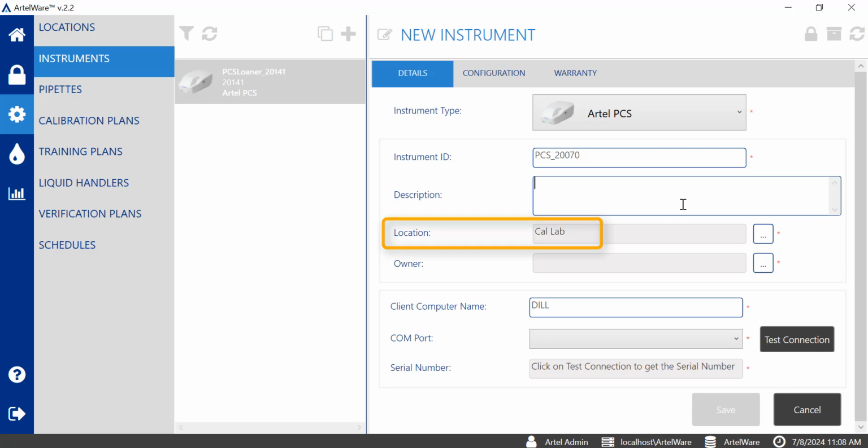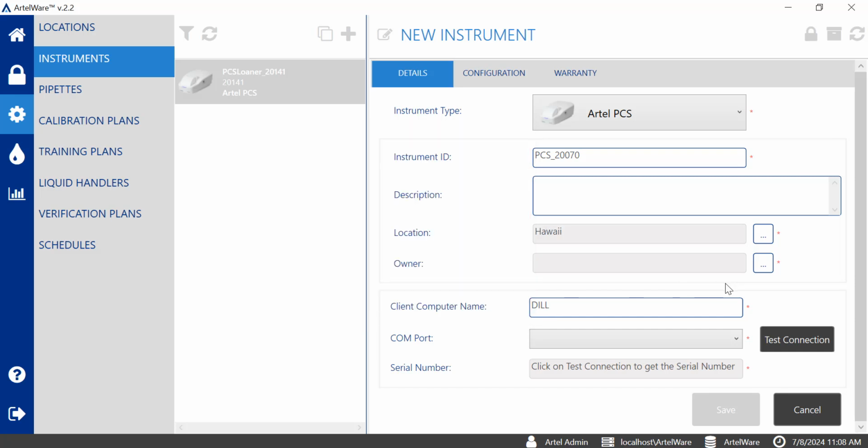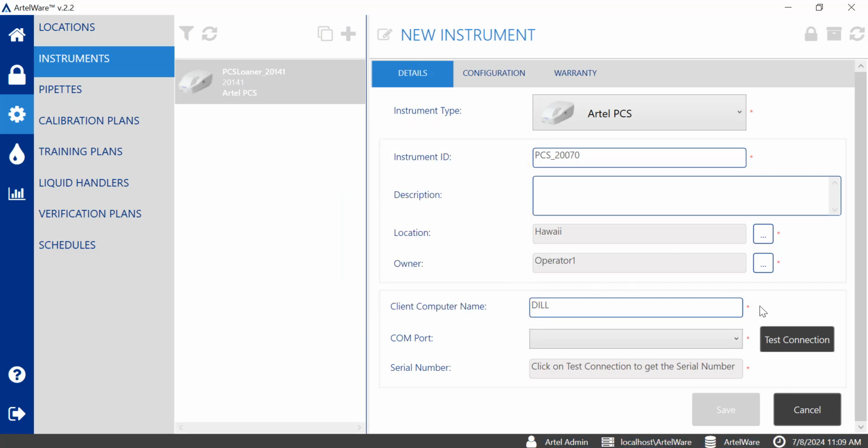Now, the location automatically defaults to the first location alphabetically in the location list. But if you click on the ellipsis, you can select a different location. Hawaii sounds like a nice place for a PCS instrument to be. Next, I need to select an owner for this instrument. So if I click on the ellipsis, I'll go ahead and select Operator 1 for the owner of this PCS instrument.